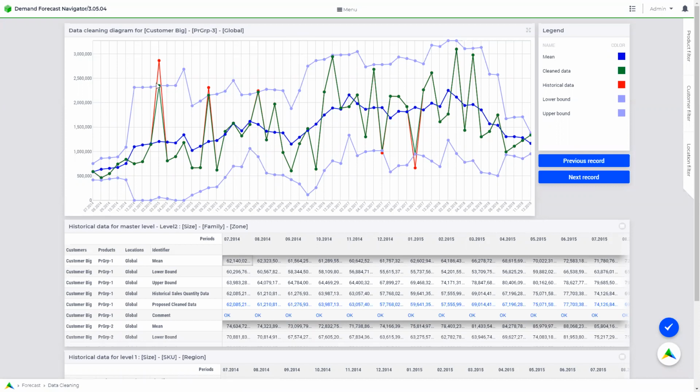So the red line on the chart is my original historic data, and you can see here my history period runs from 2014 through to 2018. The dark blue line is the mean of that historical data, and that's calculated on a centralized 6-month rolling basis. So it's using 3 months from the past, 3 months from the future.